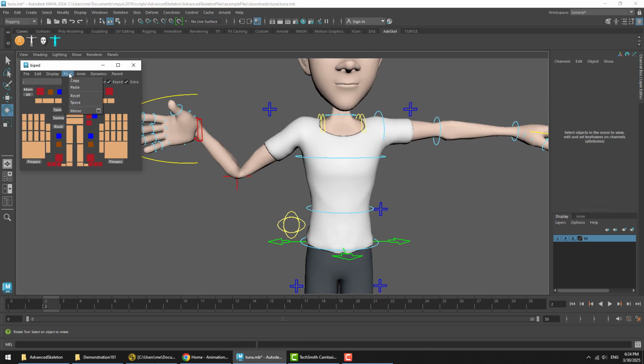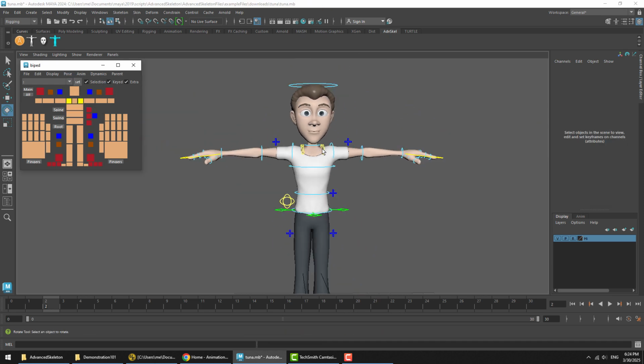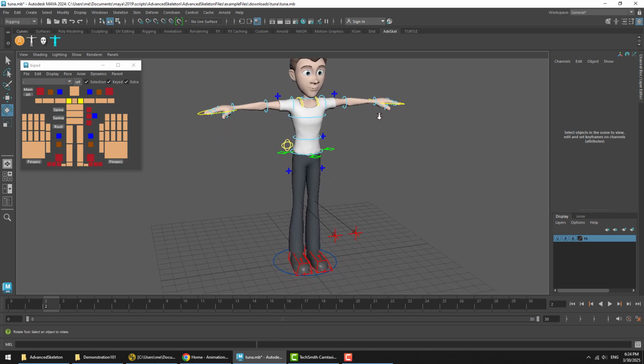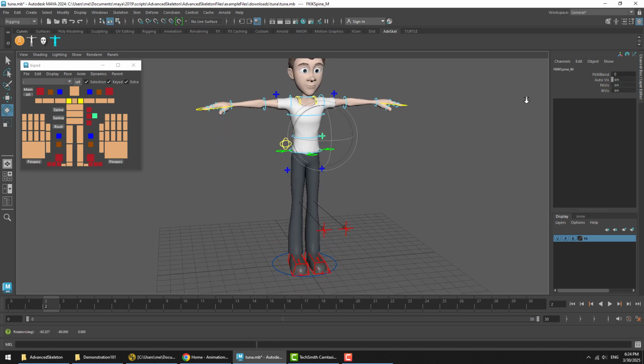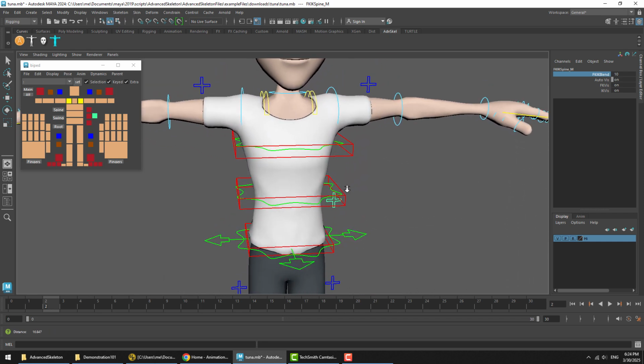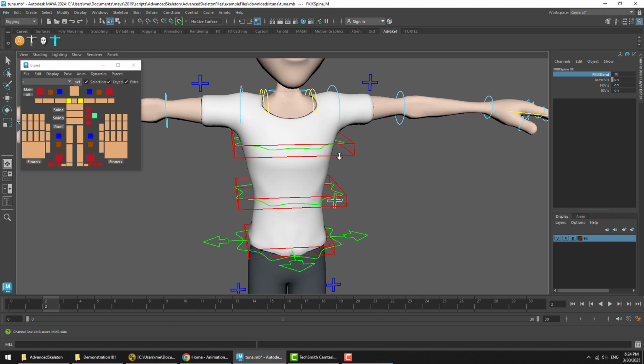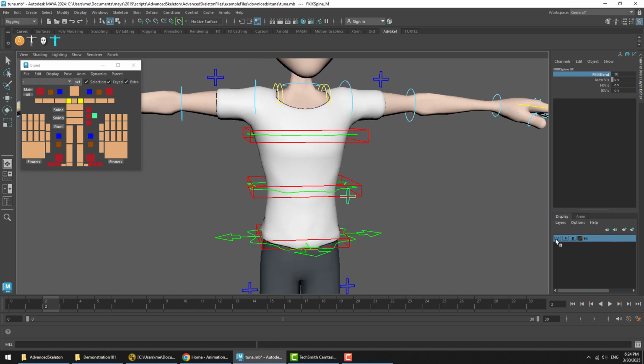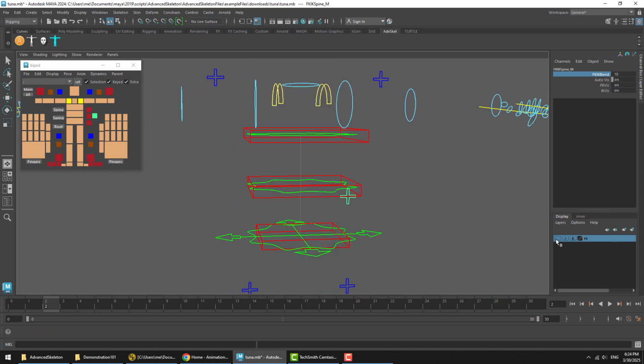All right, let's reset the pose again and look at more IK controllers, because the spine has its own IK controllers that are quite different from the arms and legs. So the underlying IK system here is a curve. It's called a spline IK. That's a curve driving the IK, unlike the arms and legs.